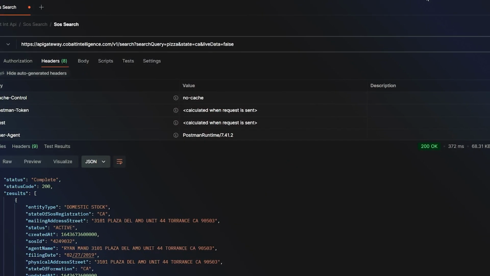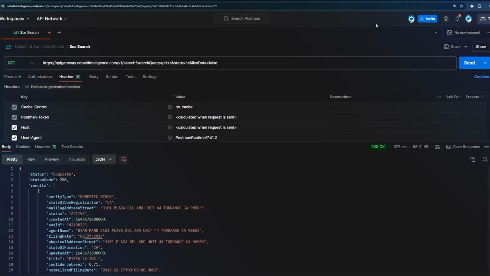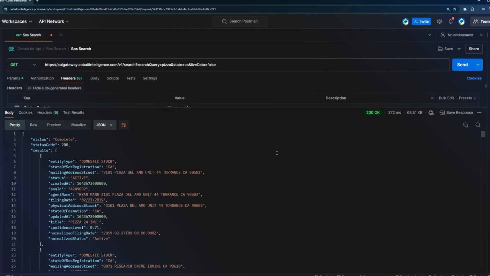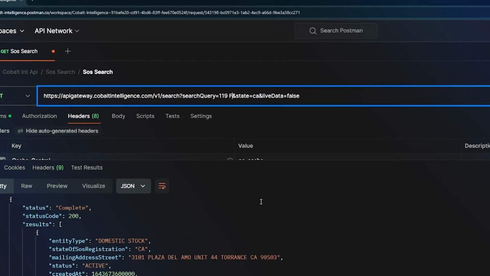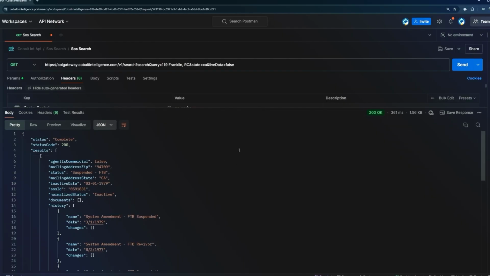All right, let's look at an example of how Cobalt Intelligence can help you with this. This right here is an example using this API. Cobalt Intelligence is API first, where the idea is that you can get all this data via API and get it integrated right into your system. Let's say you search for this business, 199 Franklin RC in California. We're going to hit send, and this is what we get back.